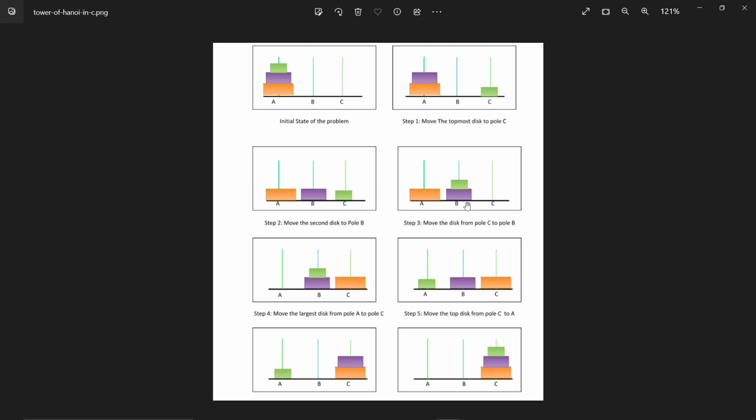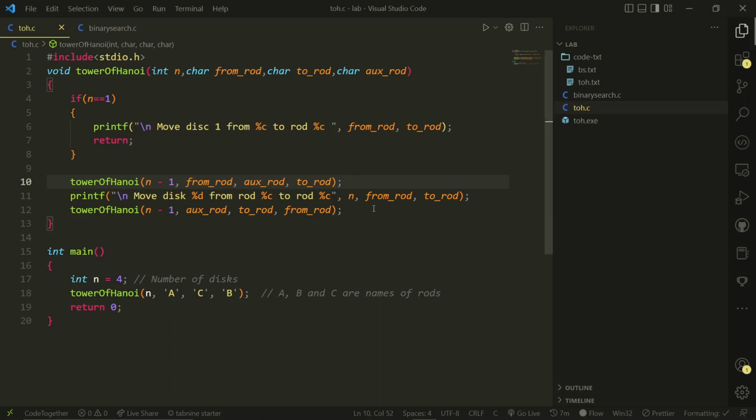And now after that we have to move the ones which are on the auxiliary to the destination. And before we do this, we have to print the step that the largest disk would in fact move from the source to the destination. And that's about it. Let me just run it over here.